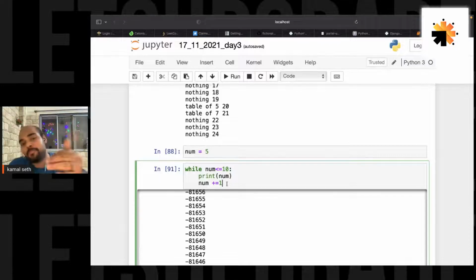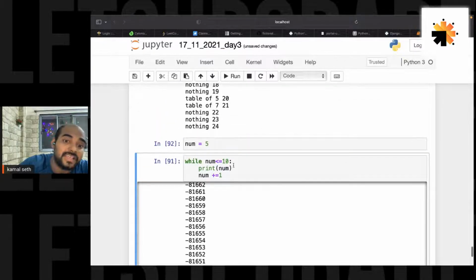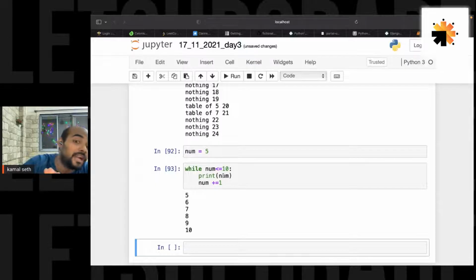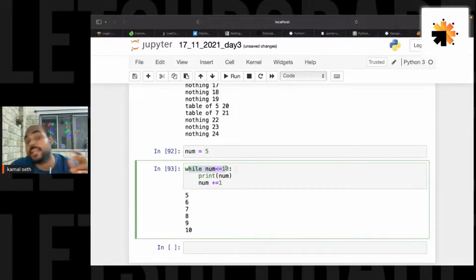So let's interpret it again. We have number is 5. While number is less than or equal to 10, it's currently 5, so yes, it is less than or equal to 10, then print the number and increment it by 1. Let's execute it again. It won't run forever. Why? Because number is 5. Let's come to the first condition: 5 is less than or equal to 10? Yes. Print it. After that, increment it by 1.